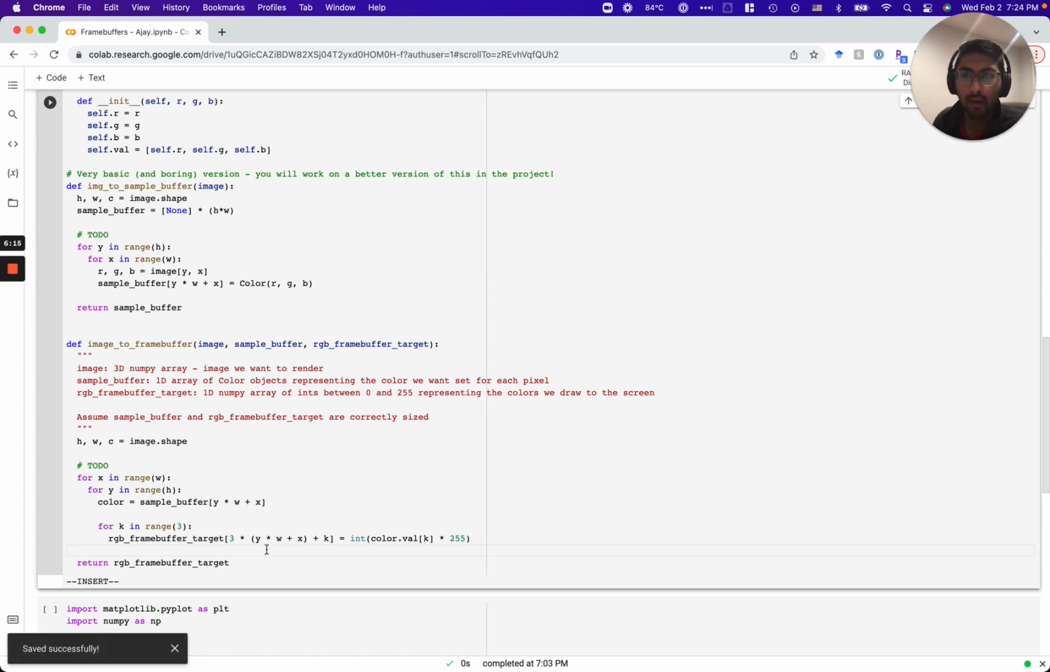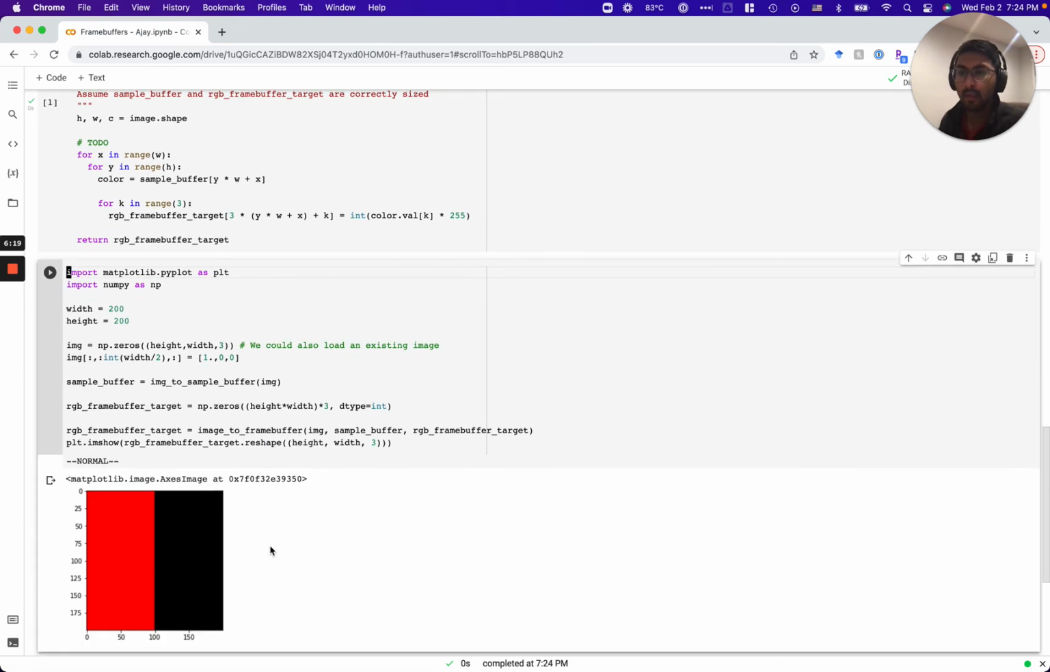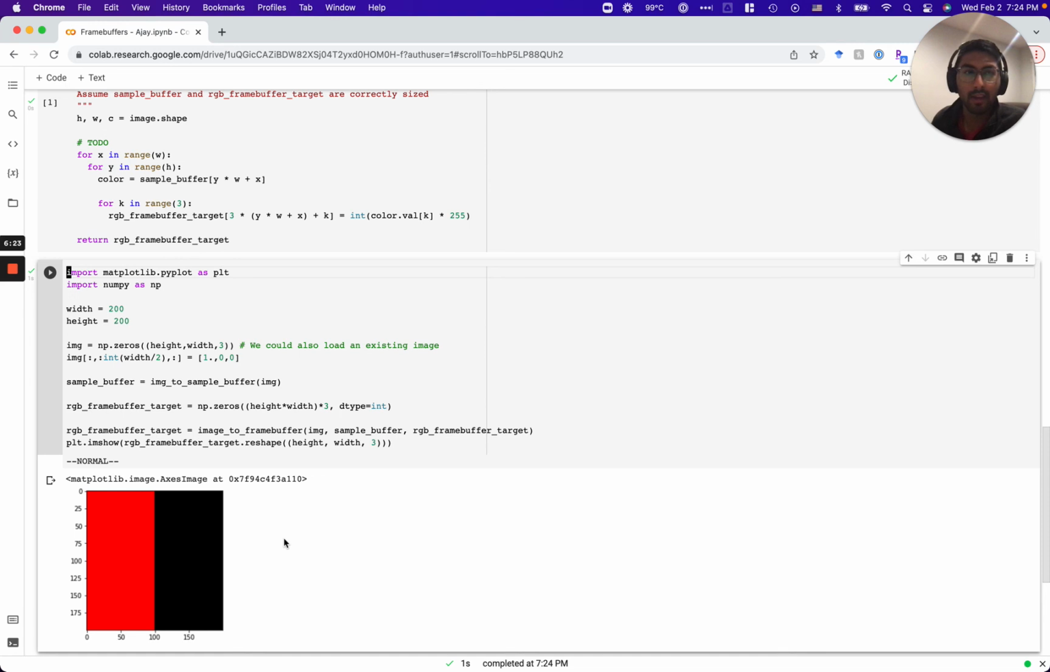Cool. Okay, we've implemented both of these methods. We can test it out on a simple image. And here we go. Not a lot to look at because this is a pure Python example. We're not loading any external data. We could load an external image and render it to the frame buffer, but we'll just create an artificial image of height 200 and width 200.